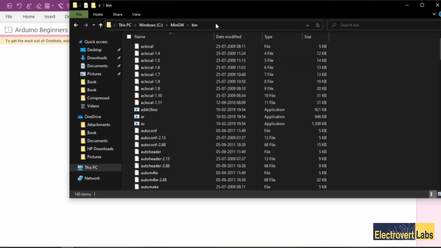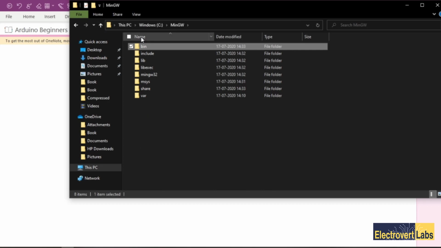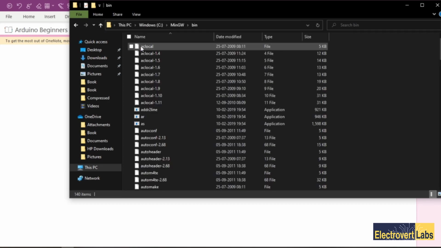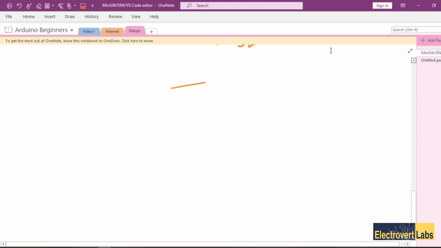What you have to do is go to your MinGW directory, and after opening that you will find one bin folder. You will have to open that, and copy that location. Basically we will be adding this particular file location into our path. So how will I do that?